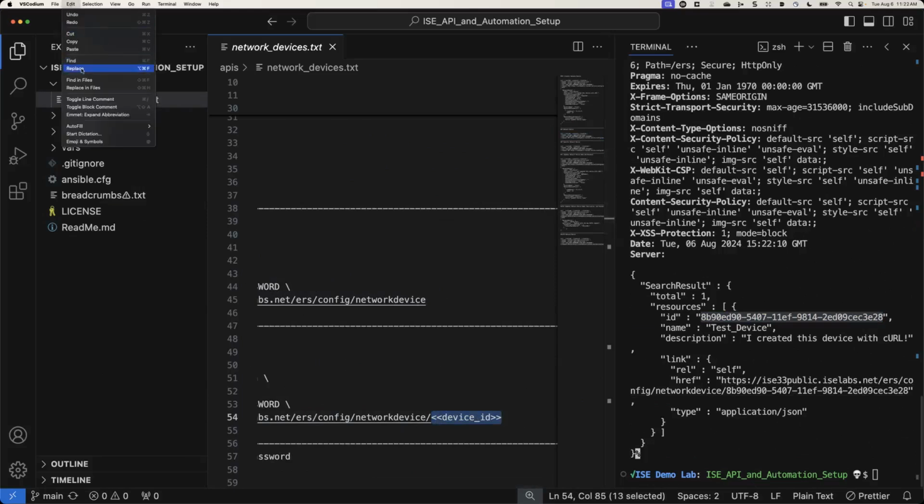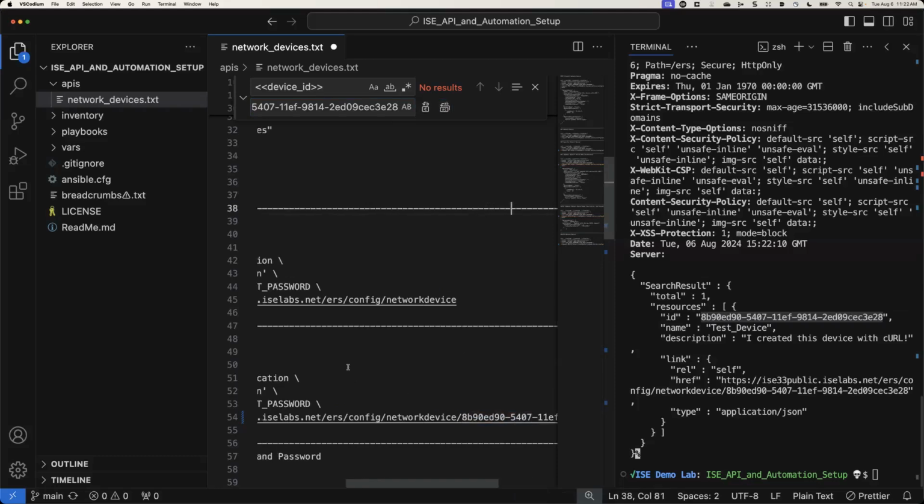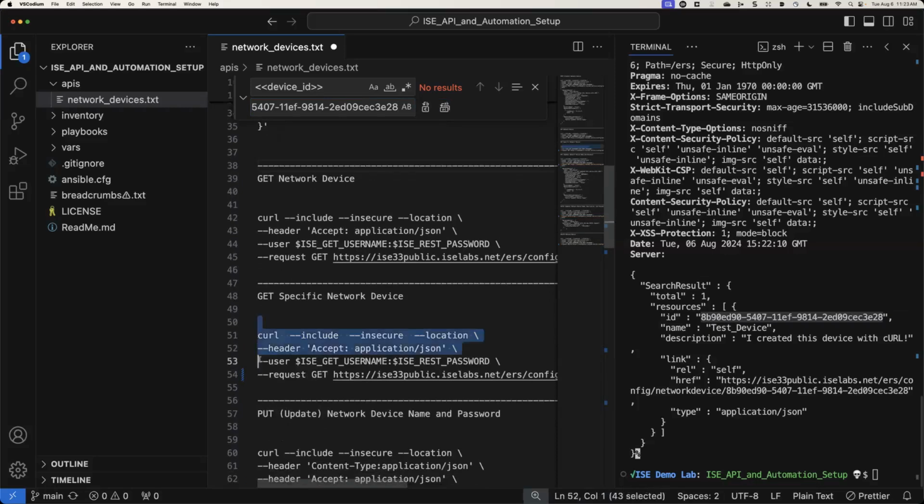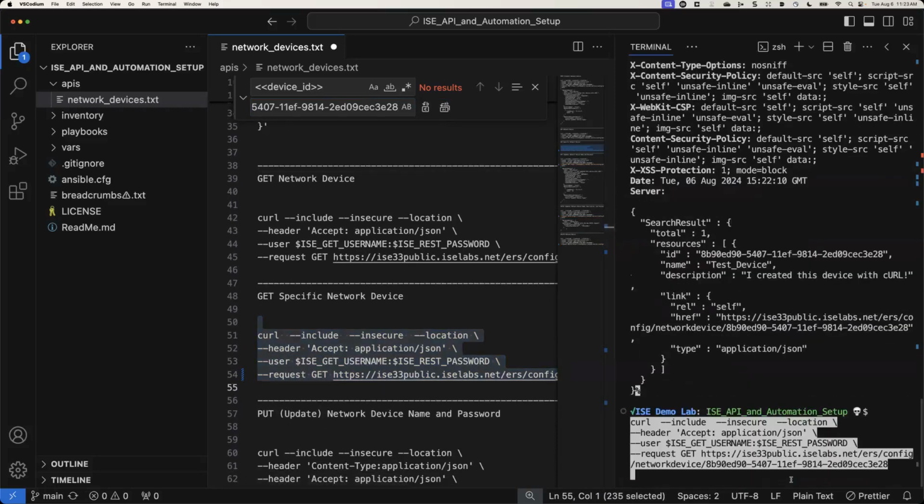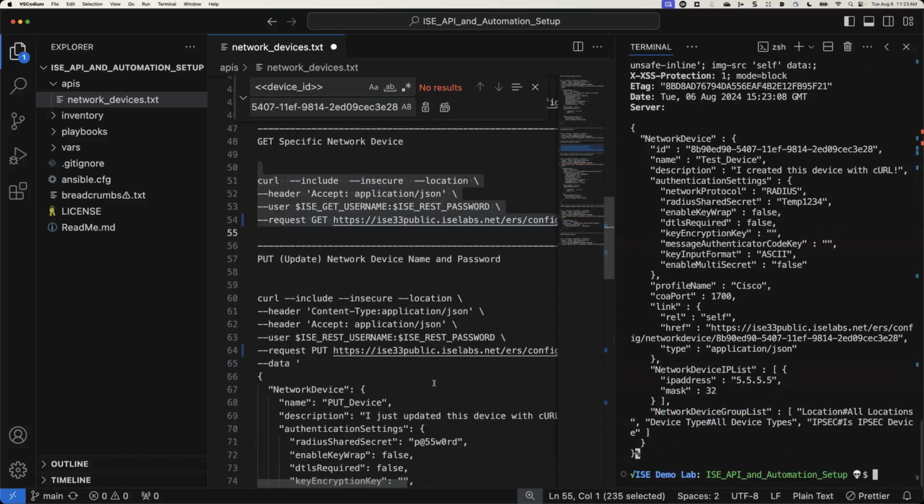Come in here, we're going to do a replace. We're going to replace that device ID with the actual device ID, right? We're going to replace all of those within the document. There's actually 4 of them that we're using for the different commands here. So now if we use that device ID, go back over our terminal, you see we get a bit more information with the IP address and the locations and the different groups that it belongs to. So now we have more information.